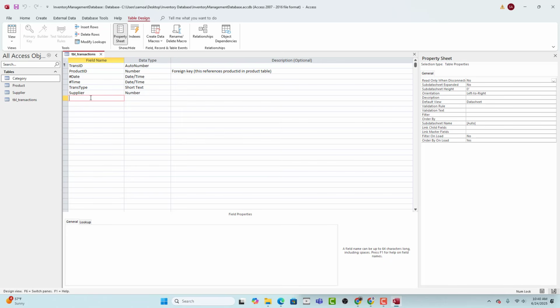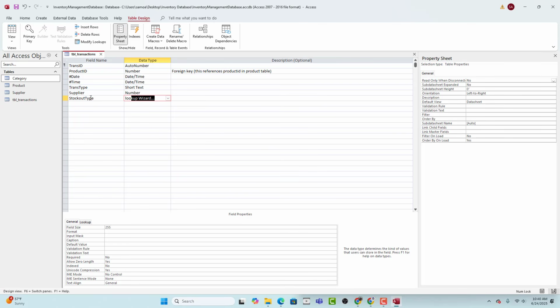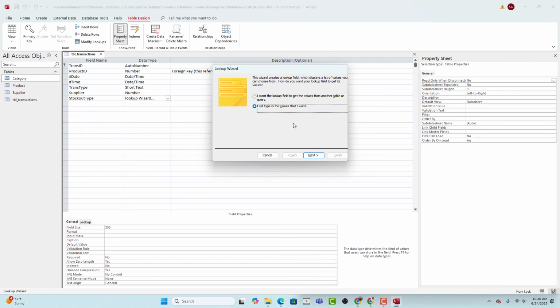Yeah, I just feel the need to include this. Maybe some of you will need it in your project to further specify the means of the stock out as well. So we say stock out type. This will also be a lookup wizard. We will type in the values that we want.